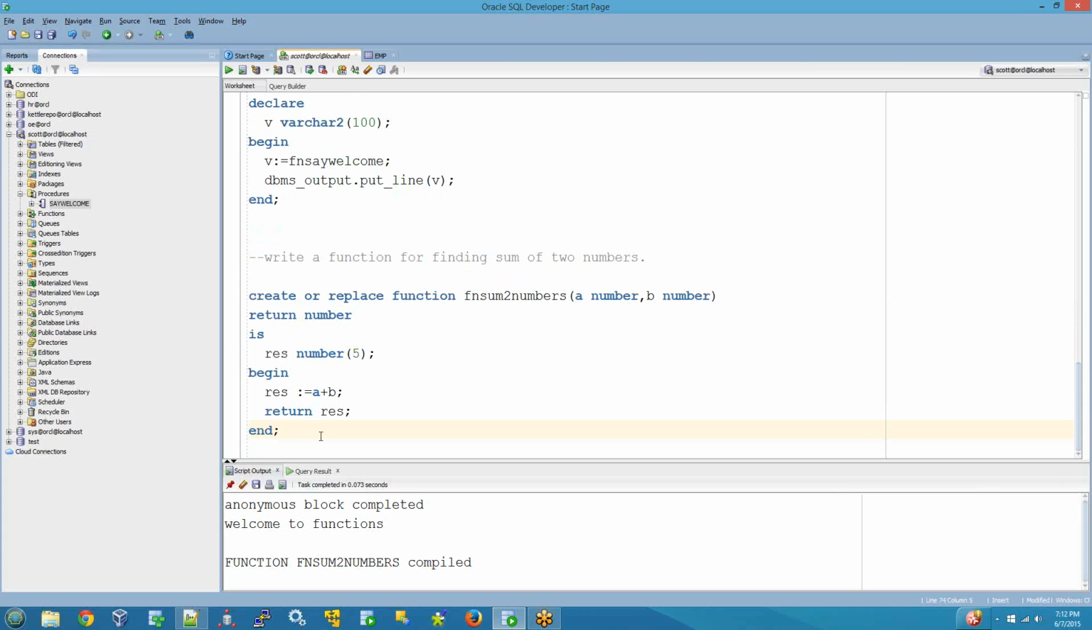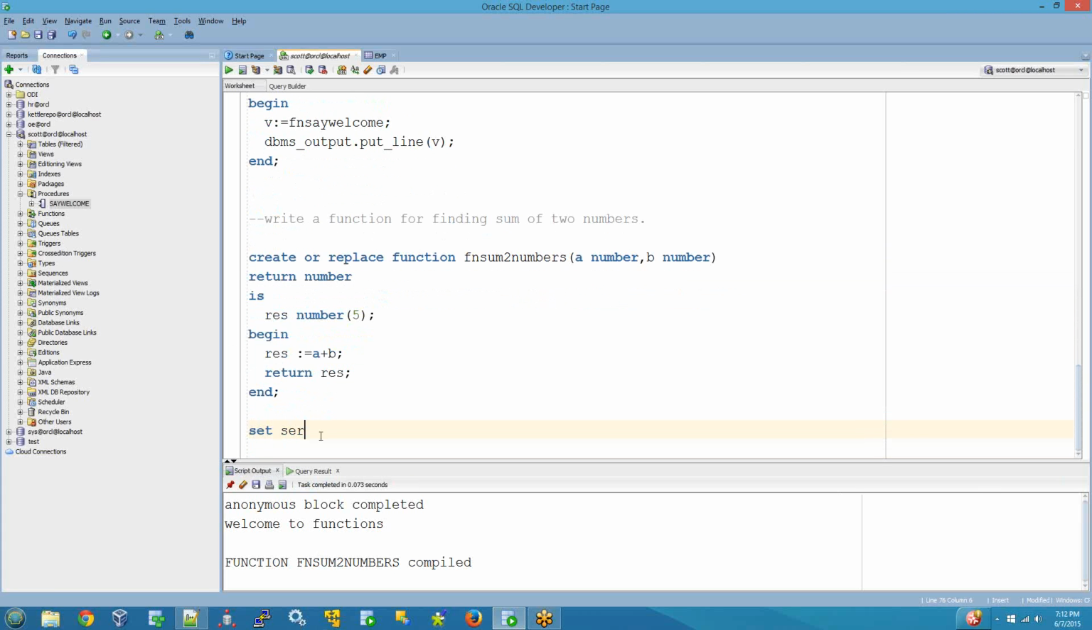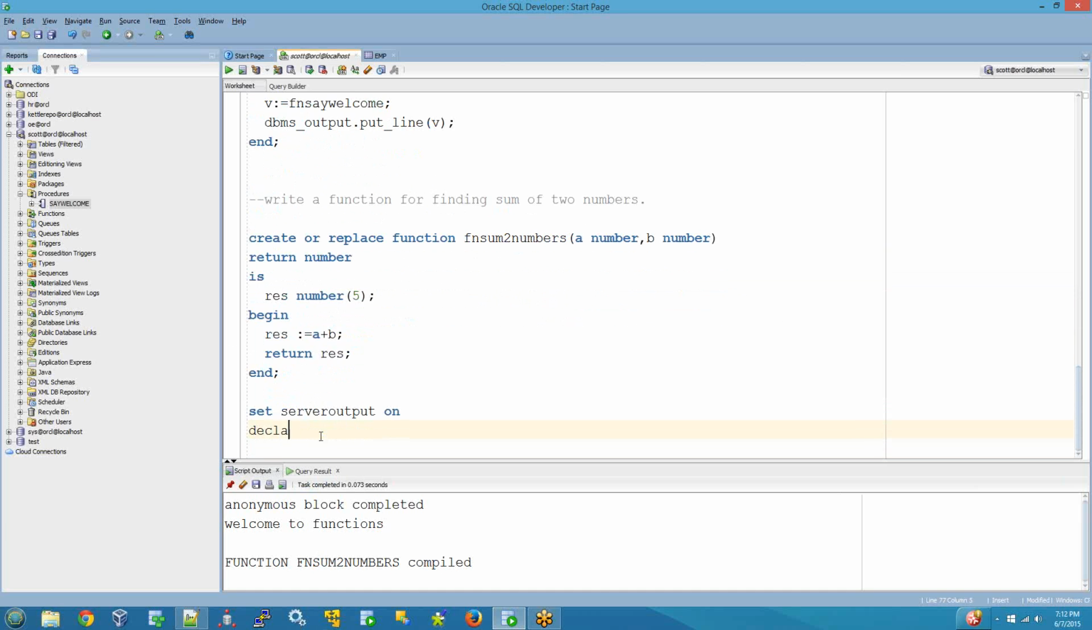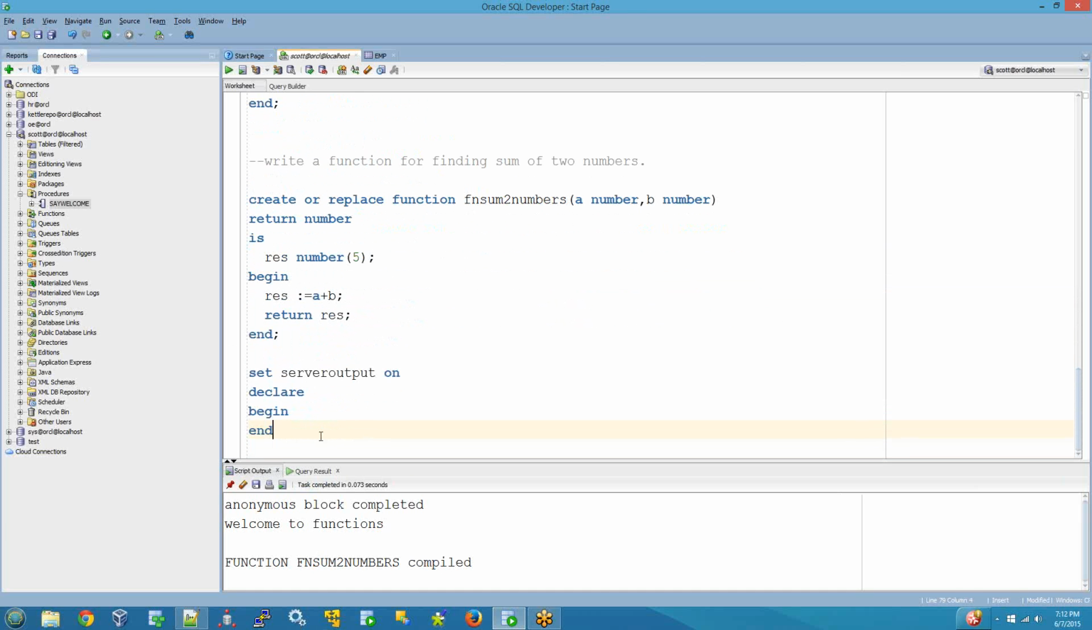The function is compiled. Now I need to write a calling program. Without a calling program, it's not going to execute. Set server output on. Here two variables need to be declared. X number of 4 is equal to ampersand x, and y number of 4 is equal to ampersand y.